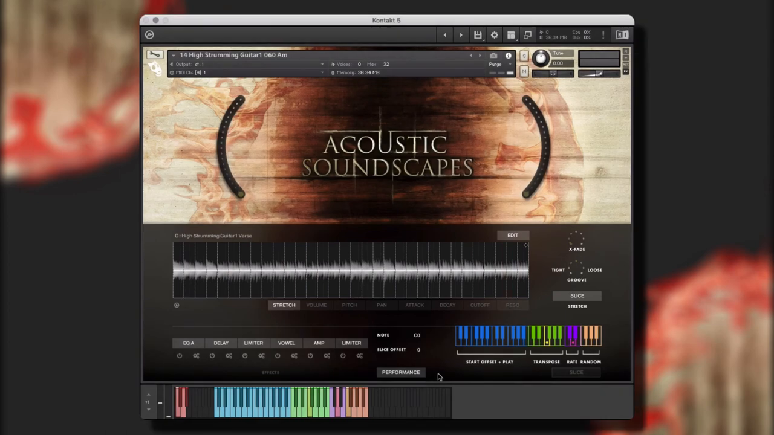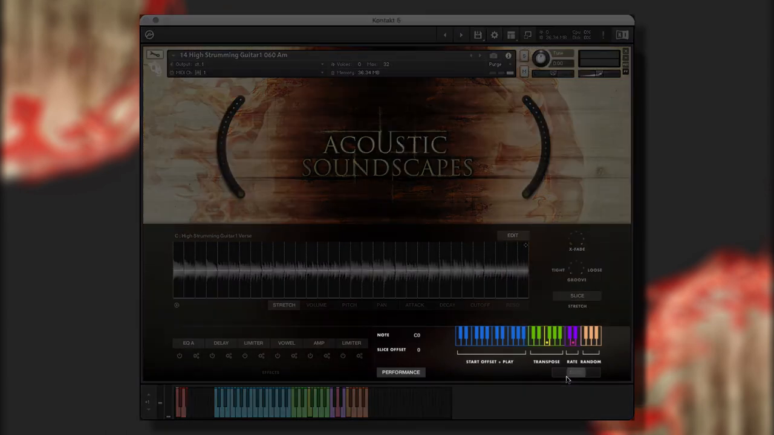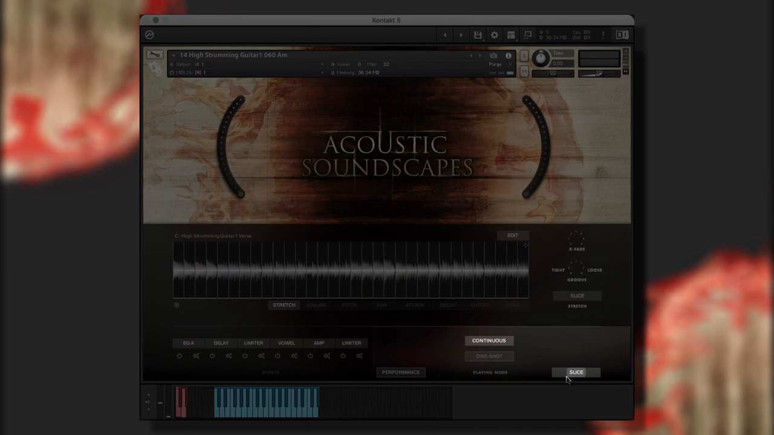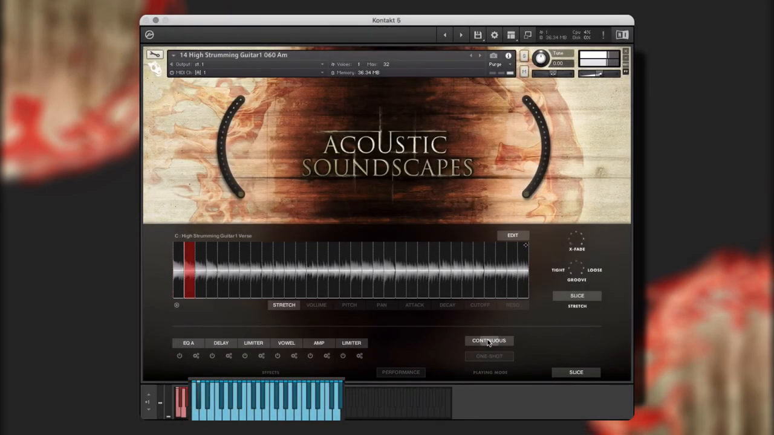Now let's take a look at this high strumming guitar sliced instrument. The slice performance mode maps each of the performance's slices to a single key on the keyboard. The slice mode has two performance options: continuous and one shot. Continuous mode allows you to create customized performances by performing the trigger location from your controller in real time. And one-shot mode allows you to trigger one of the audio file slices as a single performance.